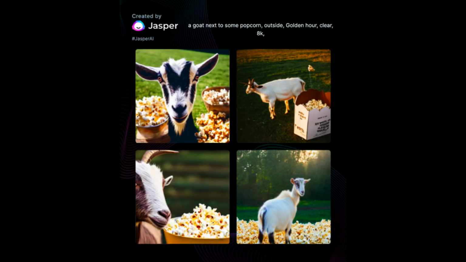But now there is a brand new tool on the block. It comes from Jasper.ai, which is my favorite copywriting AI tool. But now Jasper can do images. And this tool is really cool. It's really fun as well. So say maybe you need an image of a goat with some popcorn. Ba-bum.